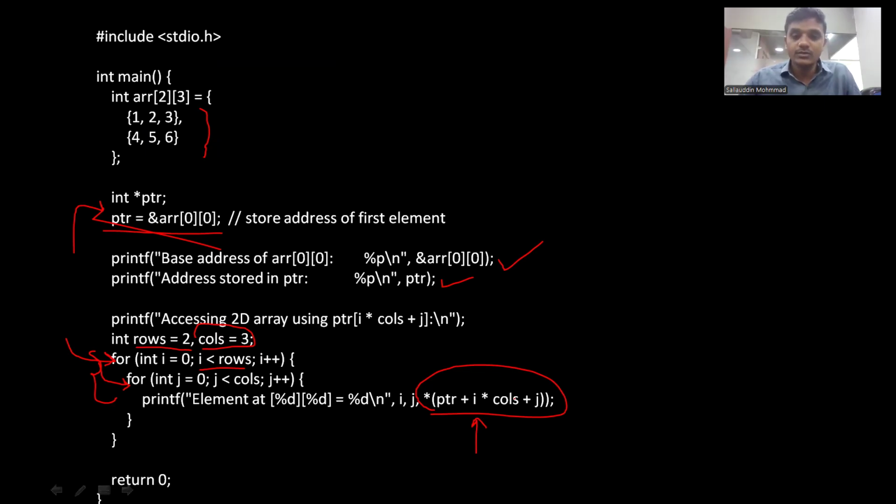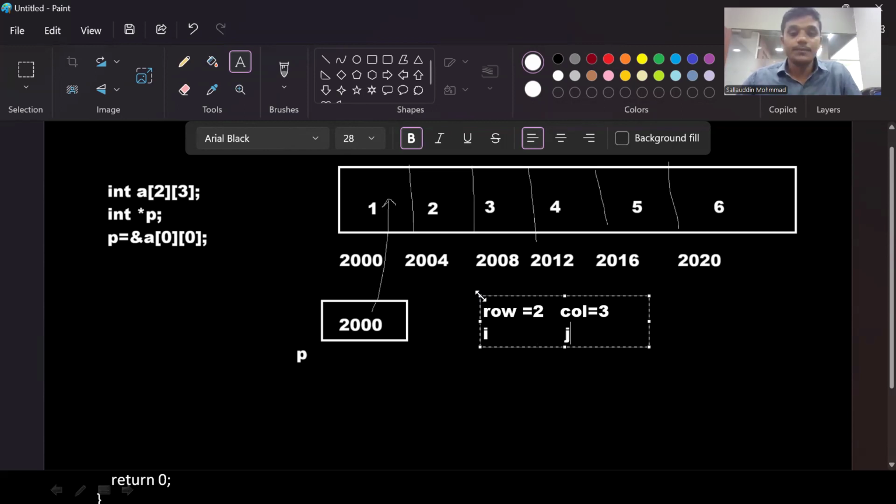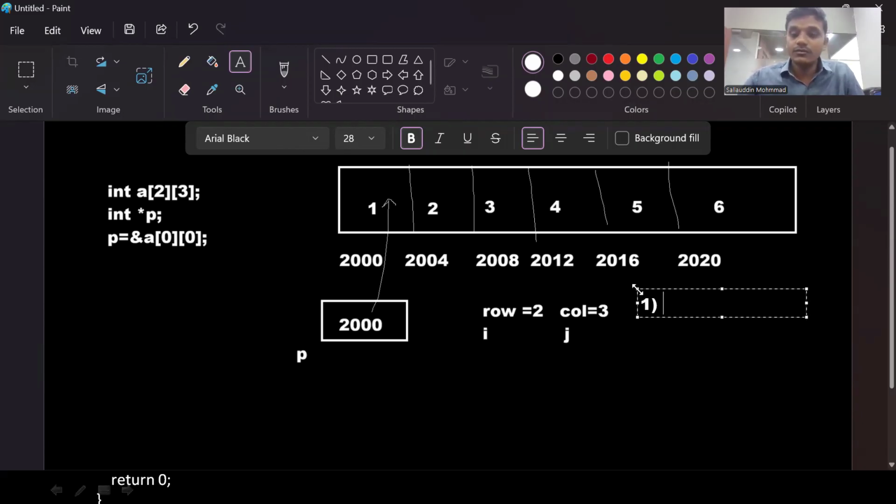Now I will explain what this notation is and how we can process with that notation. Imagine a program where the number of rows is two and the number of columns is three. We refer to the row with the i value and the column with the j value. Let's process this. In the first iteration, the i value is 0 and j is also 0. What is the principle we are following?